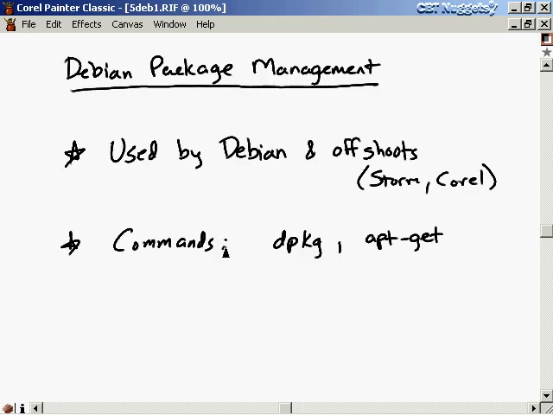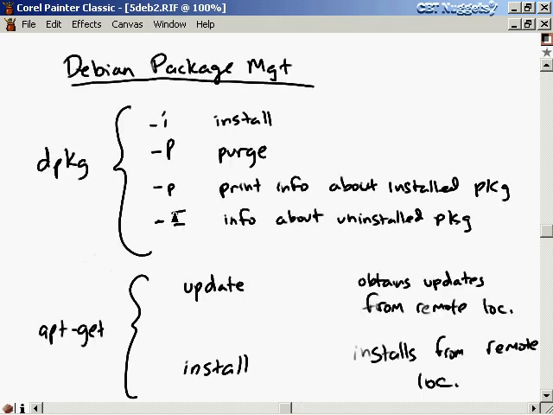The commands for the Debian package manager are dpkg and apt-get. That's the two basic commands. For dpkg, you can use -i to install a package, -P to purge it, lowercase -p to print info about an installed package, and uppercase -I to print info about an uninstalled package. So those are some of the more common options.